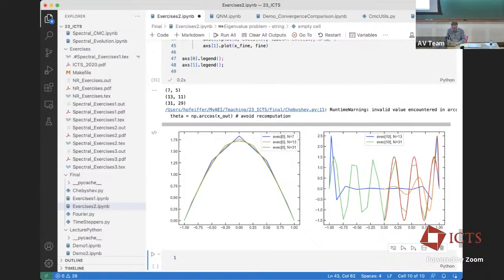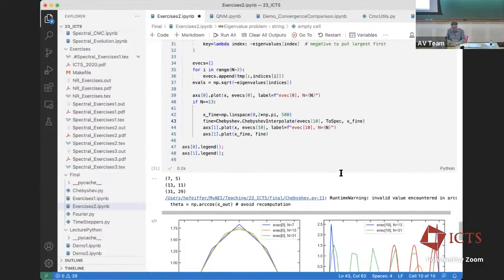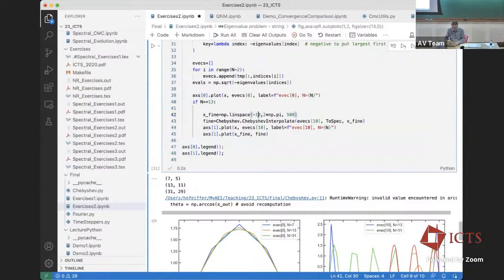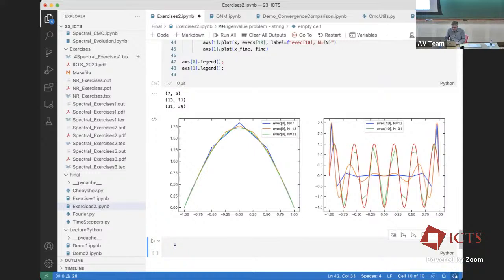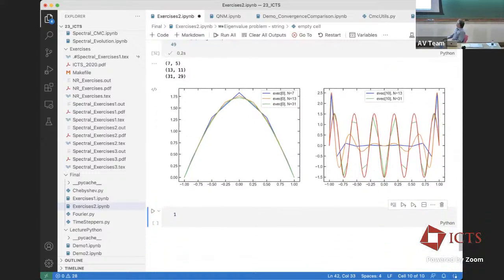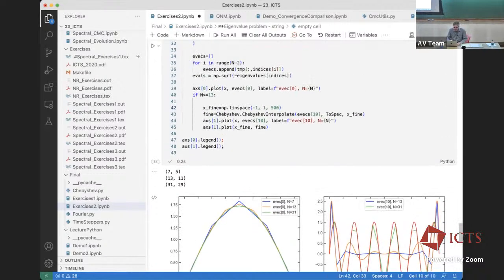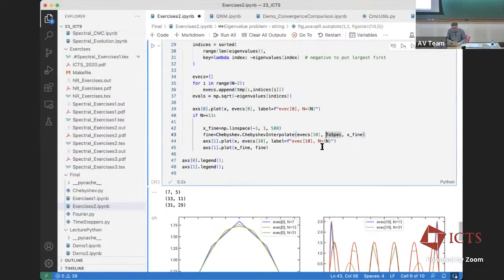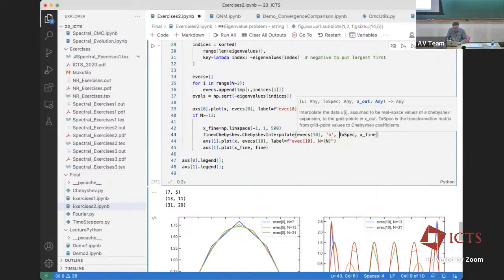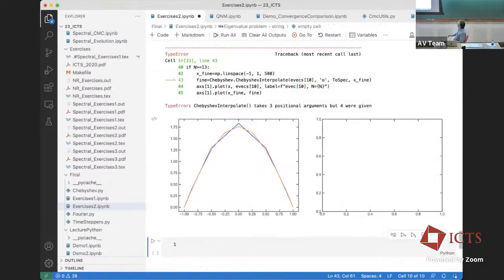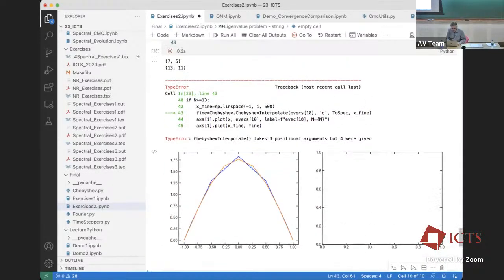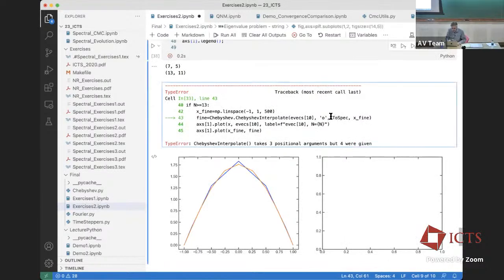That actually wasn't too bad. My next problem is that I got my interval wrong, minus 1 to 1. And now we're actually having it here. And now I can get really fancy and plot only symbols for the Chebyshev collocation points, and I even mess up plotting symbols.